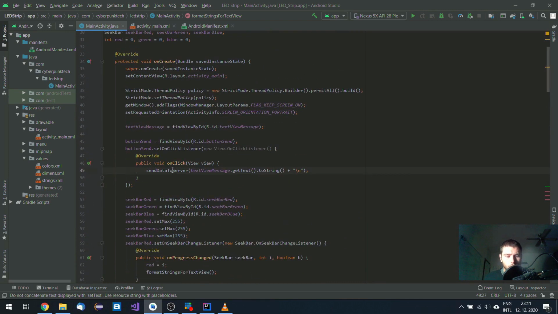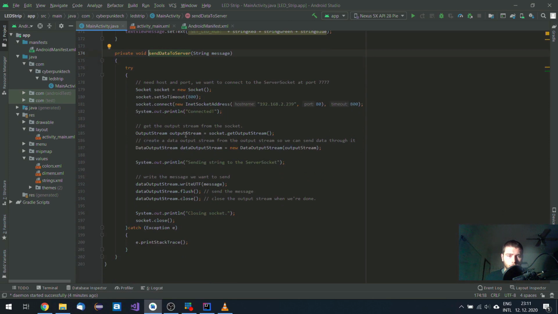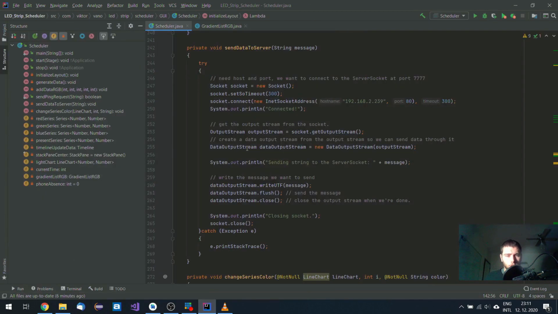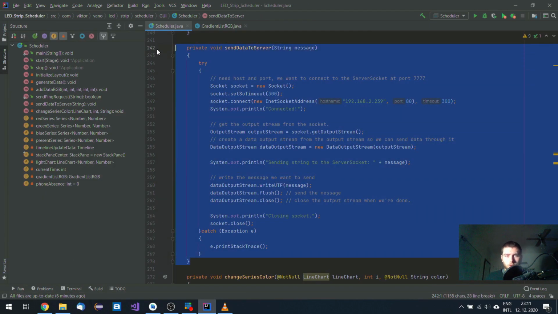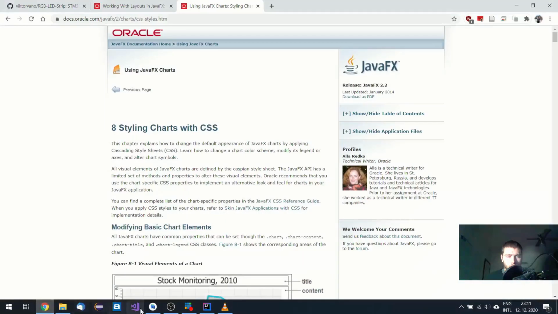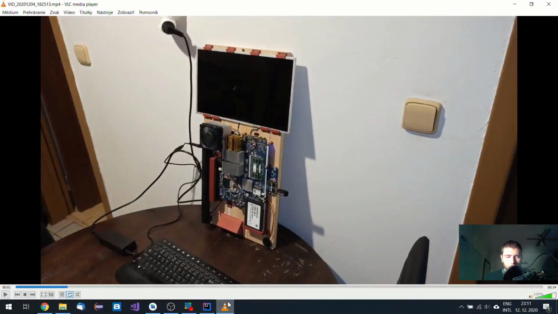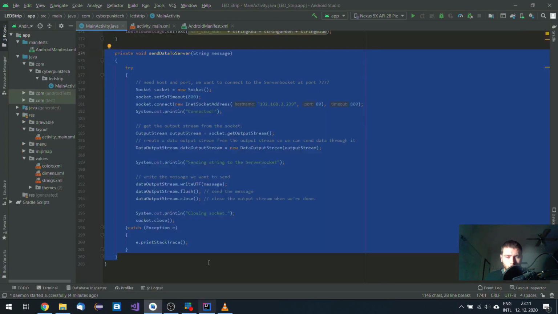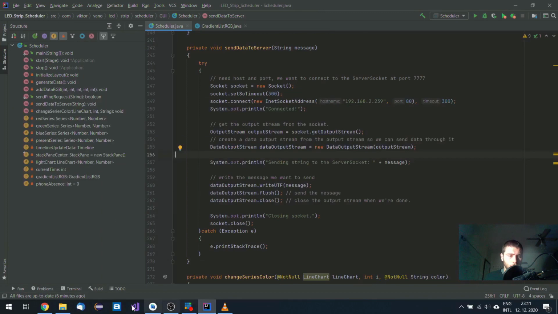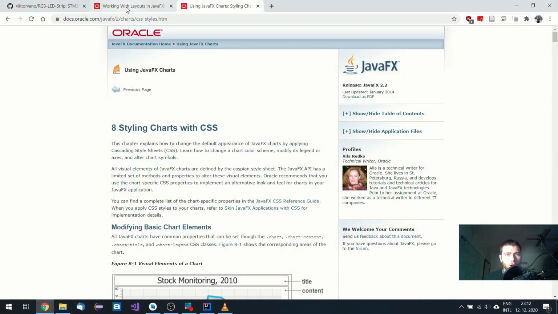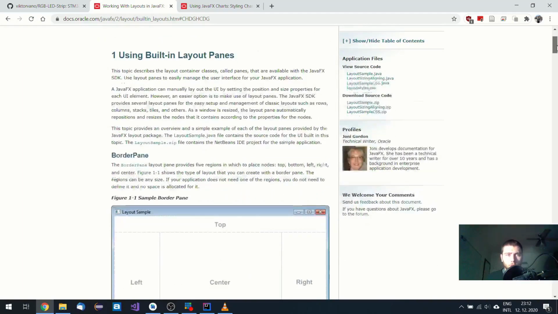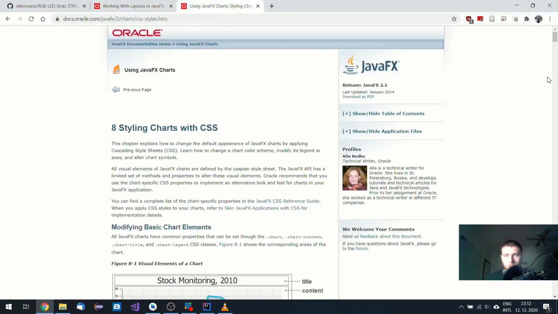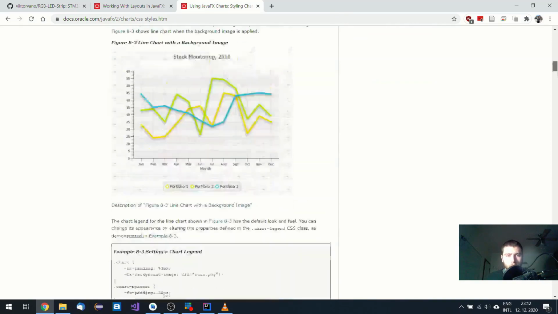When I click that button, I just send data to the server, and this function is the same as this Java function. So some parts of the code are the same, but this Java application is quite similar to this JavaFX application. These applications at least share this function, and if you want to play with a JavaFX application, you have plenty of tutorials online for these layouts, or also for charts. So it's up to you.